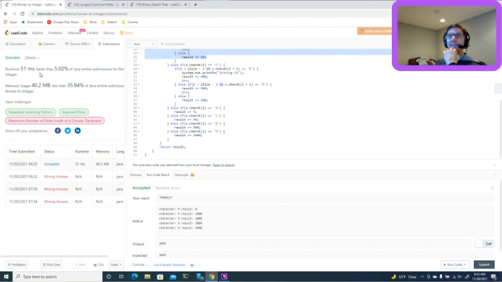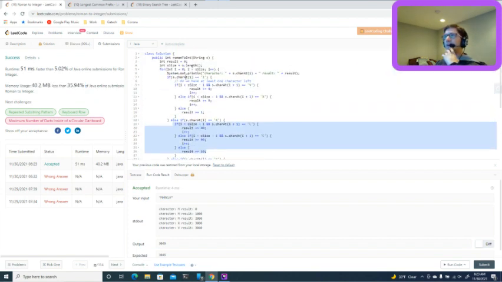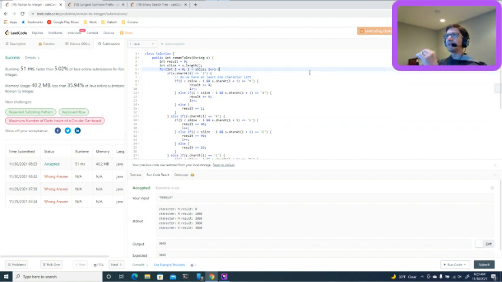Okay, so we passed. We're faster than 5% of Java solutions, less memory than 35, so let's just look and see if there are any easy optimizations we can do. First obvious thing is take out my print statement. Printing to standard out is actually a pretty expensive thing to do.